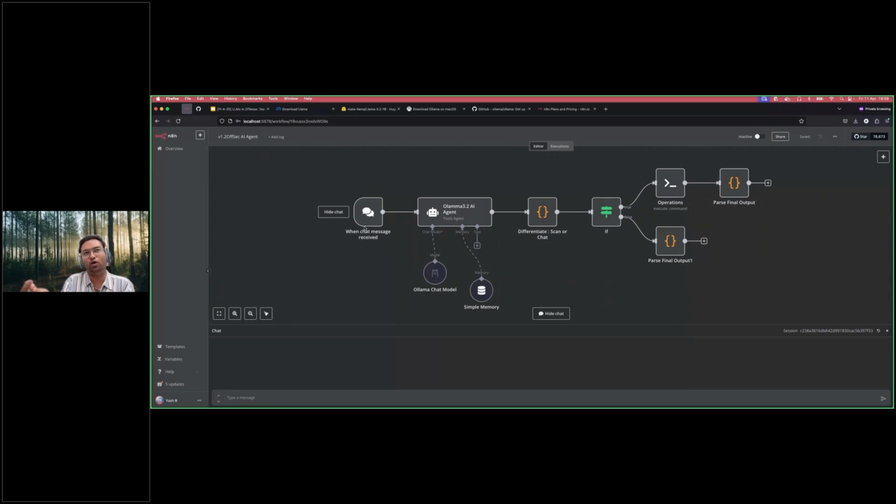Some access to the tools is already present as well, right? So all of these things are present here. First of all, when any text message is received, I'm forwarding it to my agent. My agent is connected with the Llama model, which is hosted locally. If you recall, it is all running locally. No external request is going from my environment. It's all happening under my own local environment.